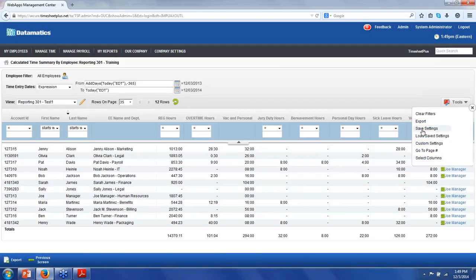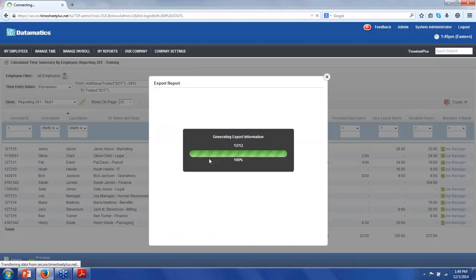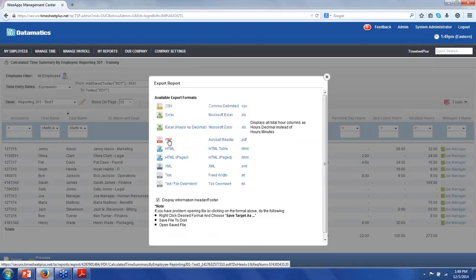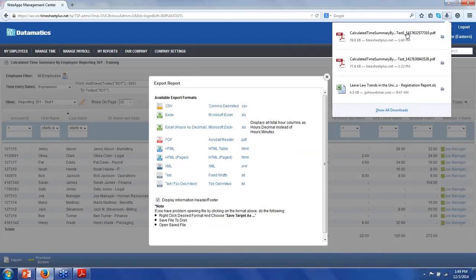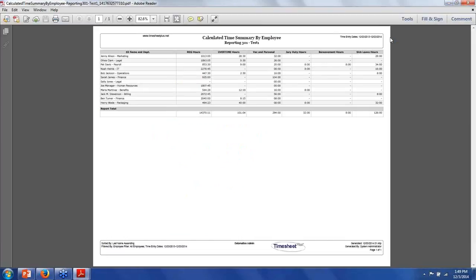Okay, so let's go ahead and export this into a PDF so you can see what it looks like. Okay, this is the report that we just built. So what you potentially might do with this report is attach this to an email and email this out to your different users or different people that you need it to go to.